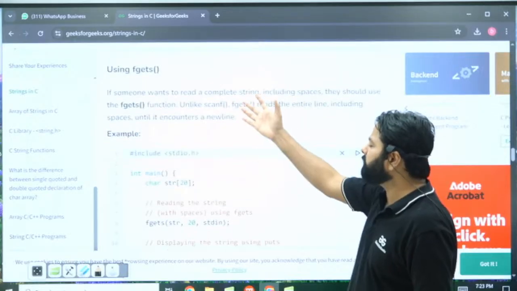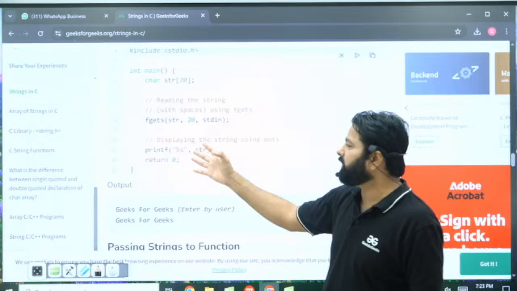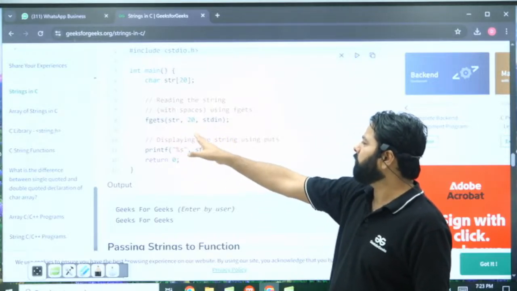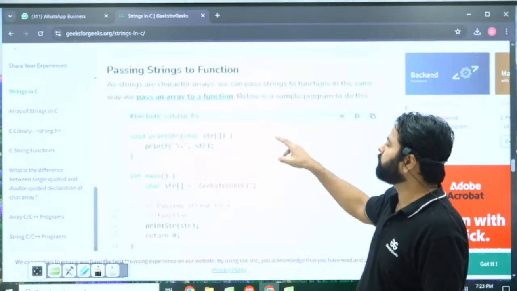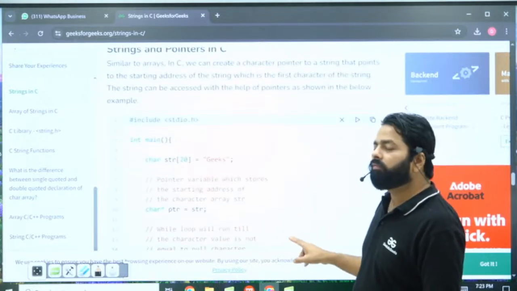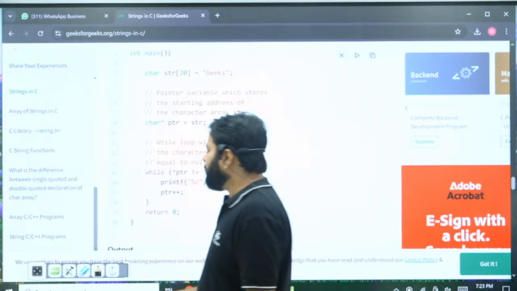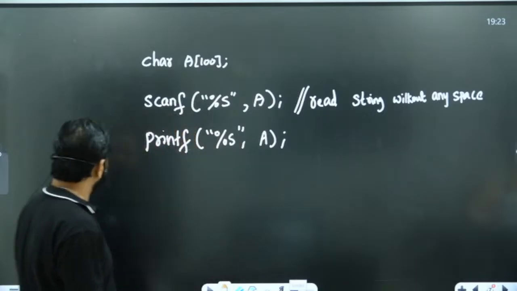There are other functions too. If you are interested, you can go for the fgets function to read the string from the standard input device, specifying how many characters you want to read, say 20, and stdin. So you can use this platform to understand strings in detail. Now we understood how strings work. There are many ways you can handle strings in C language.